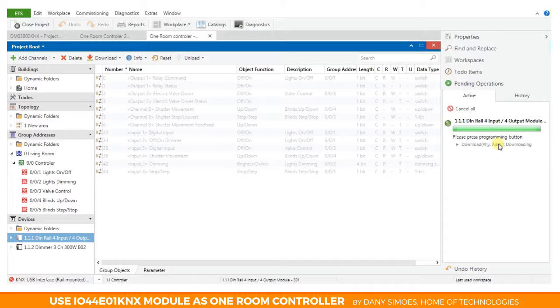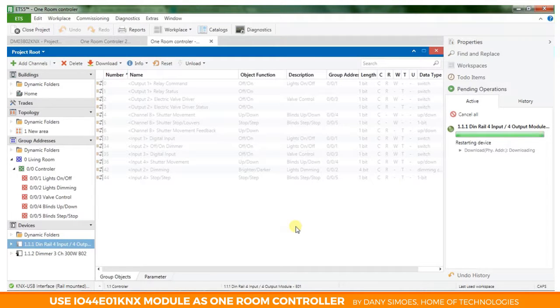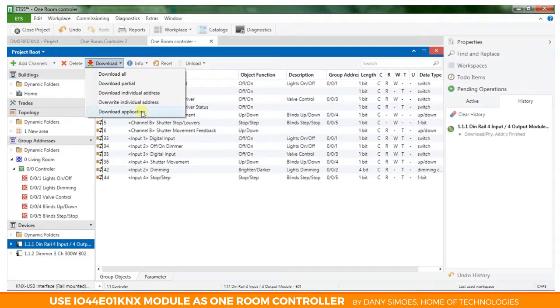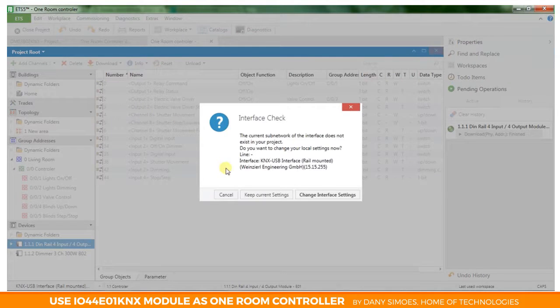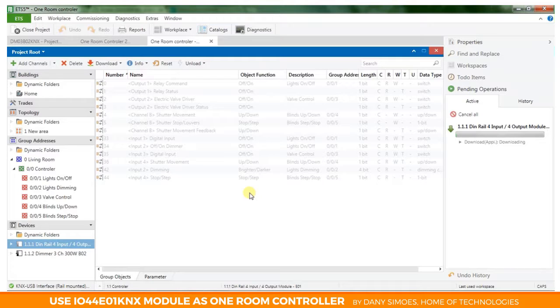It is going to ask to press the programming button on the device. And after you pressed it, it should be downloading. Okay, so now that this is done, you can download the application. And do the same for the dimmer and everything should be okay.